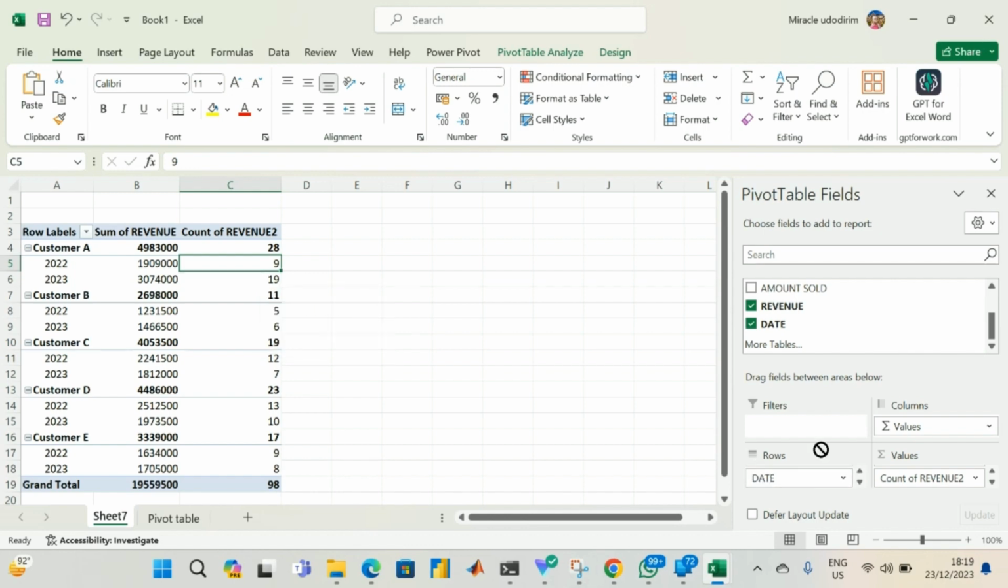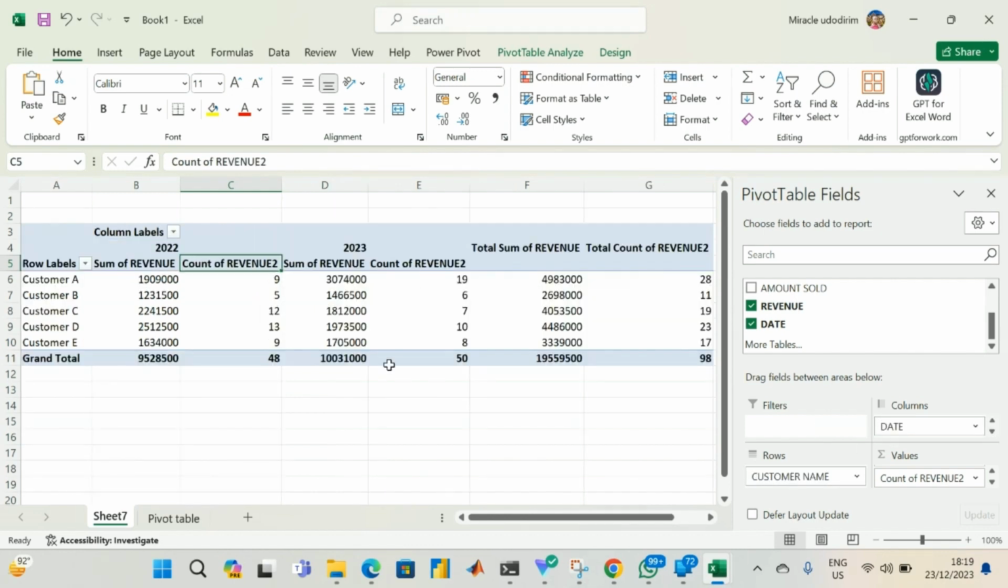You can as well place these as columns. If you place it this way, it means that in the year 2022, the revenue that was gotten from customer A is this value, and the number of times customer A bought items from that particular company is 9 times, and this also applies to customer B and other customers.